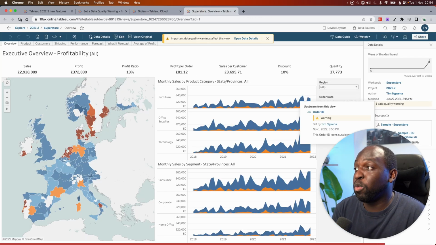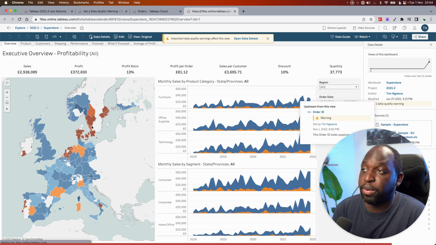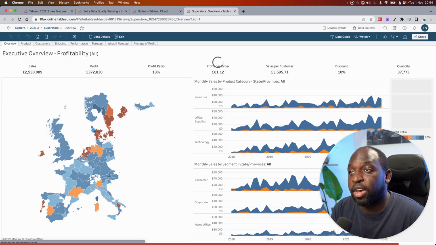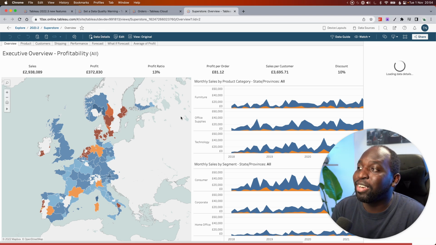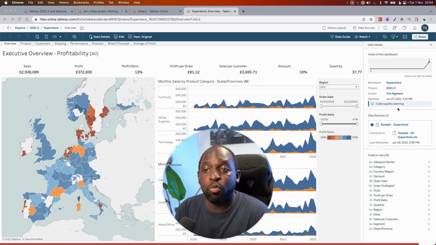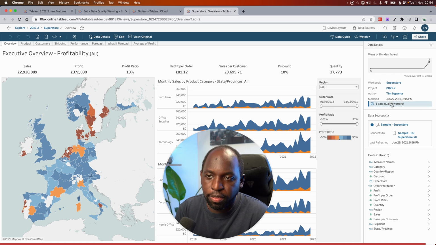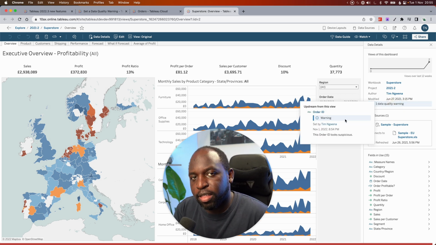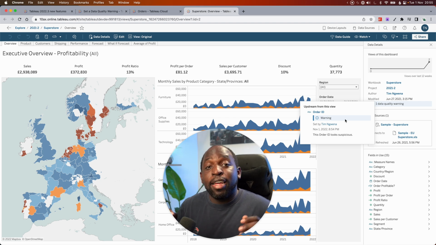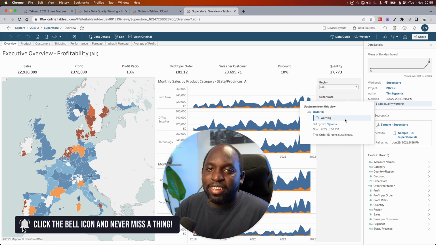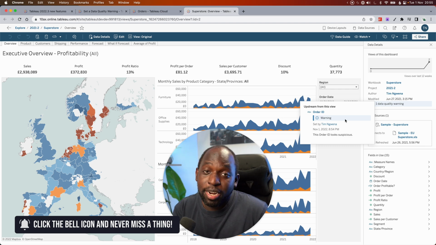If I go back to my workbook and refresh the workbook, you'll see that I won't get a pop-up this time. It will just appear as normal. And it's only when I then go to data details will I actually see there's one data quality warning here. And when I click on that, you'll see that I get that detail there. So that is column level. Ooh, I can't say that properly. That is column level data quality warnings now in 22.3. It's a pretty nice feature.